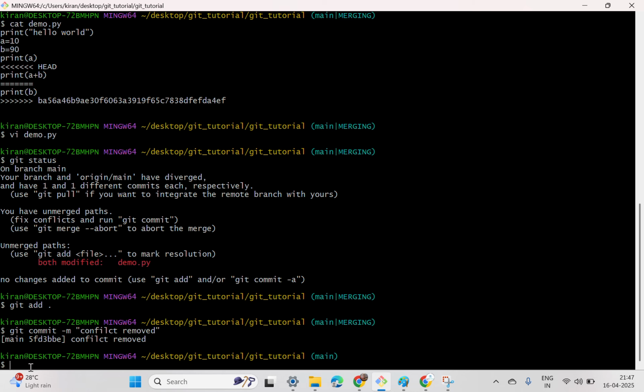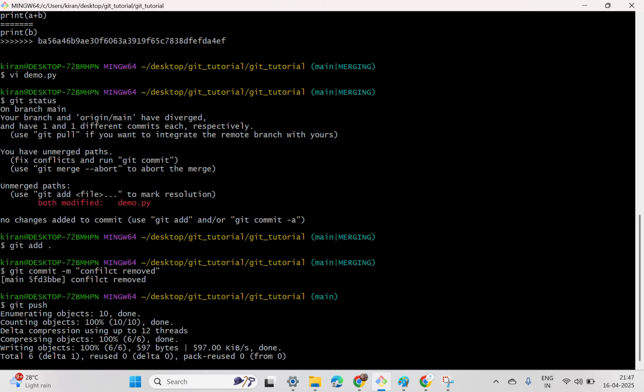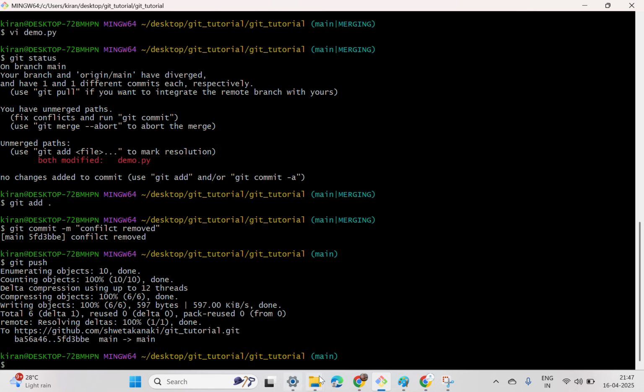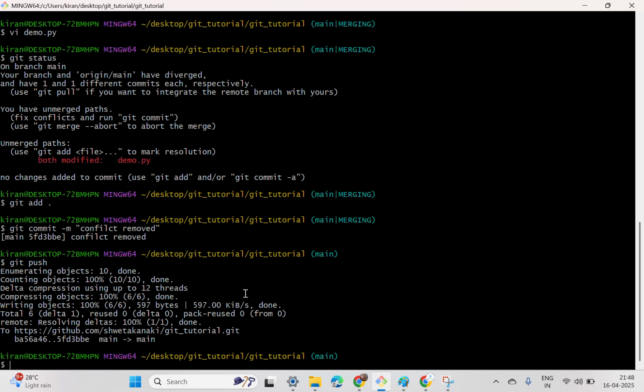Now you can push it. So this is how you can remove the conflict errors. You can see that in the code, that is in main, both the lines are there now. Understood my point? So this is how you have to remove the conflict errors.